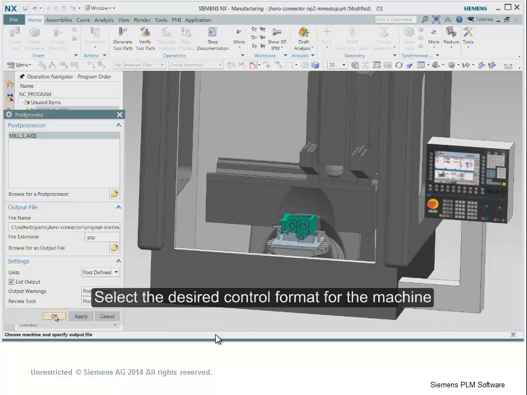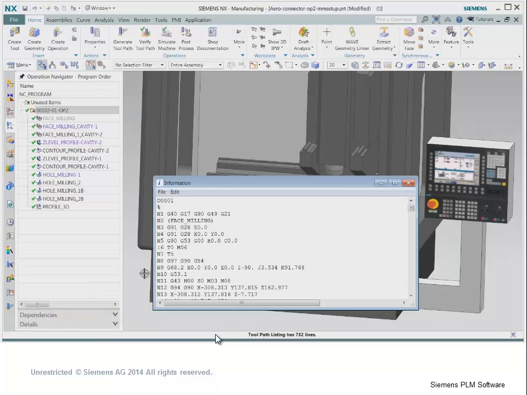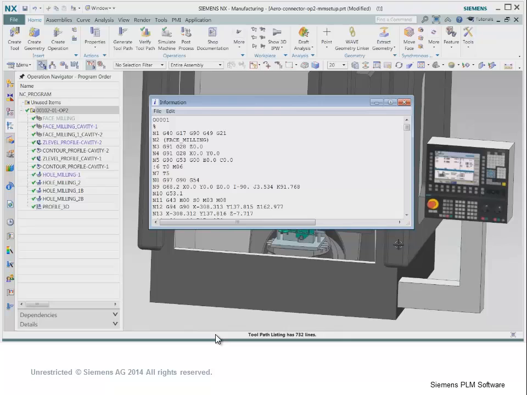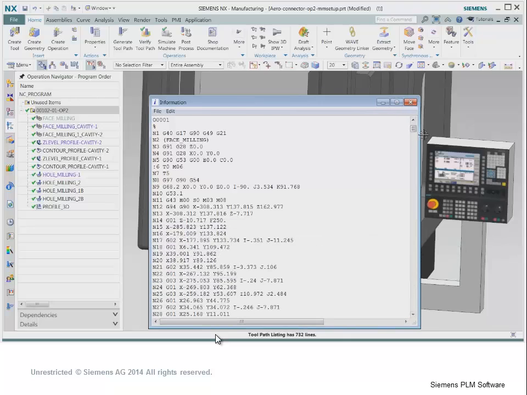Let's look at how post-processing is done in NX. Here we select the desired post-processor in the desired control format. Quickly and efficiently, NX creates the posted output.